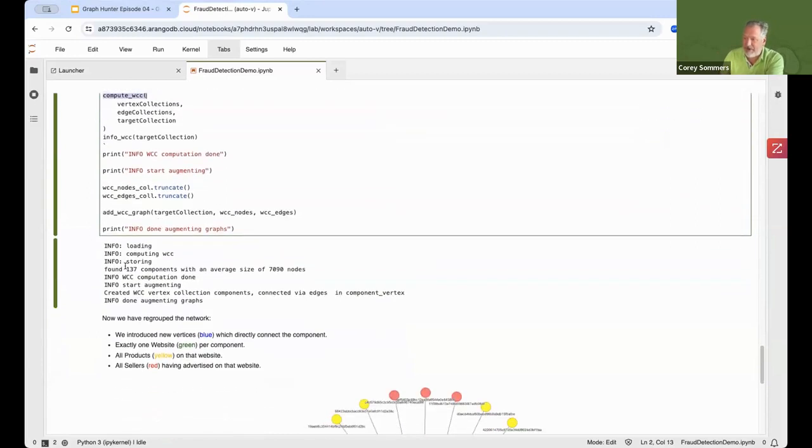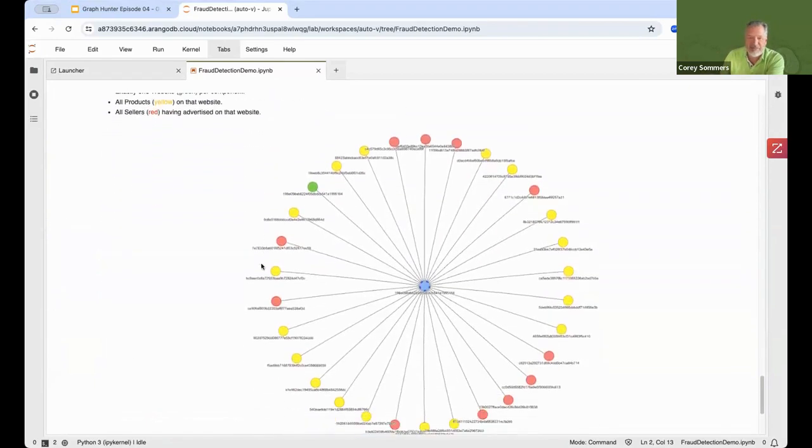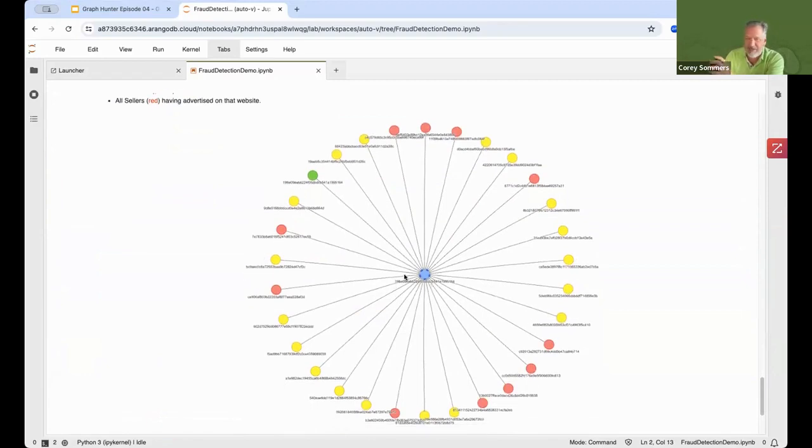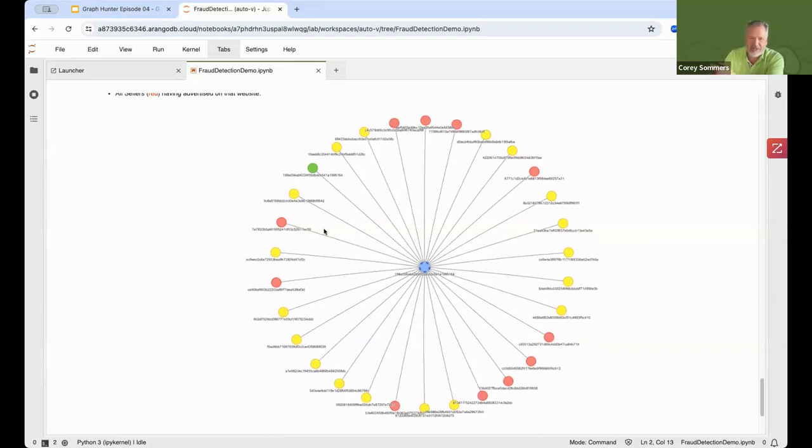So after we run this, we find that there were 137 subgraphs, the average size 7,000 nodes. And what does that subgraph look like? Well, here's a simplified example. We have this new kind of vertex here, this connection vertex, which is going to basically be the glue that unites all of these things. So we've got our website, we've got our products, we've got our sellers, but now they've been grouped in a way that makes sense so that when we run our GraphML, our node prediction, we're going to be in a much better space to do that in terms of the efficiency of that, the computational power required.